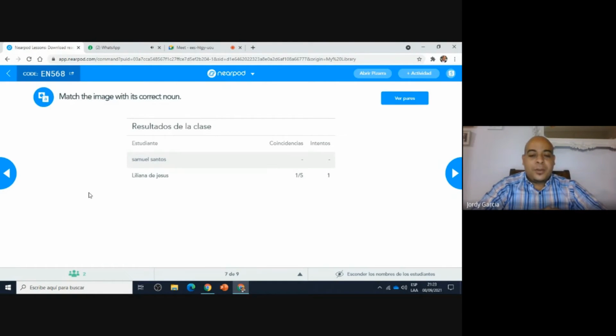Okay, very good. Liliana has 3 points. Come on, Samuel already started. Okay, Liliana finished. She has 5 points. Very good. Let's wait for Samuel. Okay, he's advancing. Remember that in this activity, you are going to match. If the image is in singular, remember to match it with the noun in singular. If it is in plural, you match it with the noun in plural.